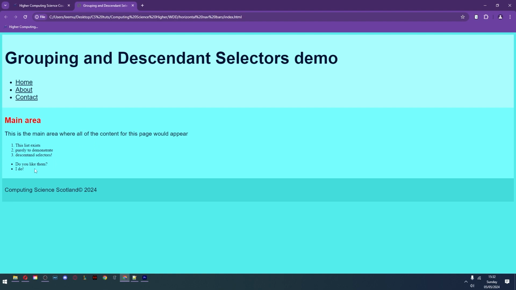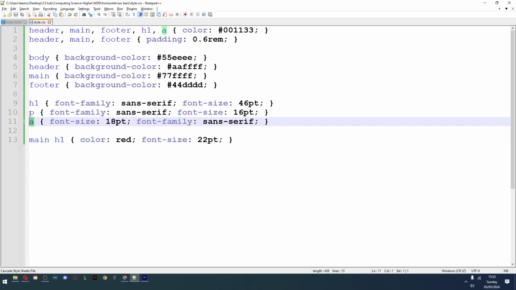Now this works with multiple descendancies, if that makes any sense. You'll see here we've got an unordered list, but further down we've got another unordered list. They do have different styles, and the reason they have different styles is because it's not the list item that has been styled. This is the A tag. See that these are links that I'm hovering over. The A tag has a style.